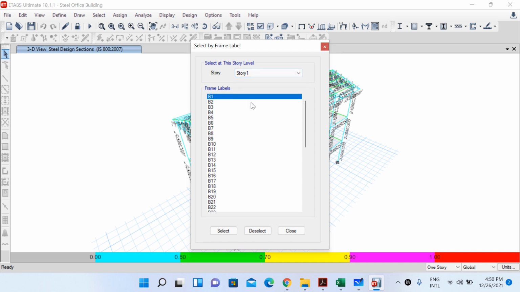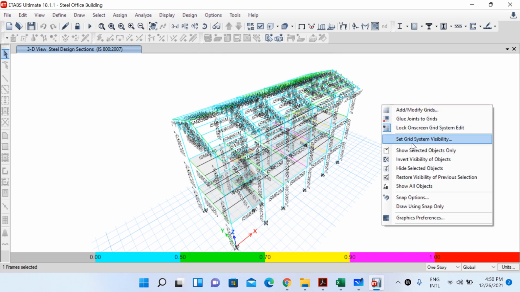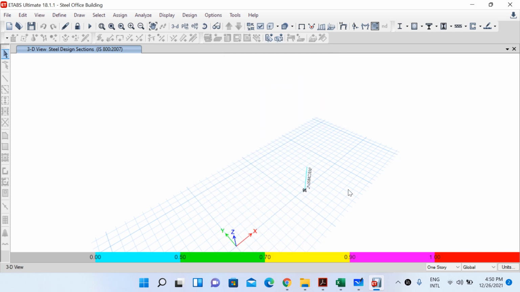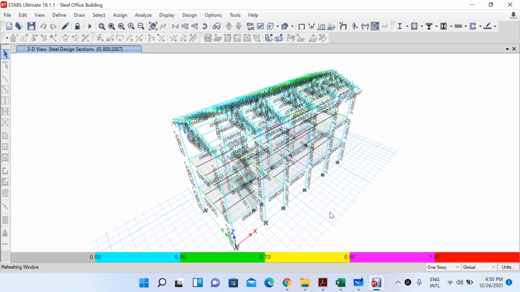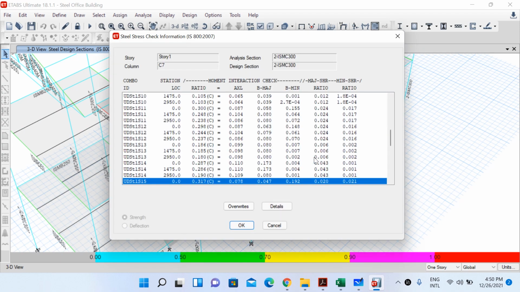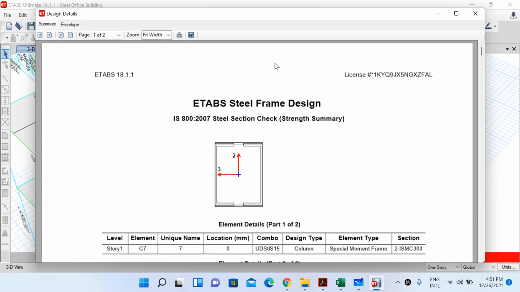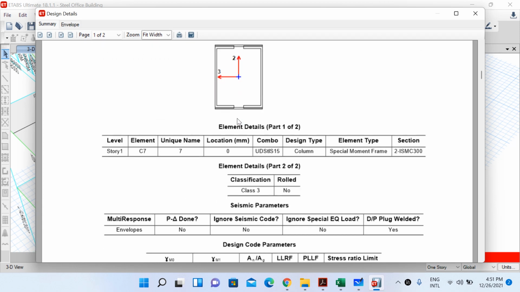Let's select story 1 here, and then select column C7 and close. So if I do show selected objects only, here is our C7 column. If you right click on this column, you can see different design details here, and then left click on this details here, a details form will appear according to which this column has been designed.